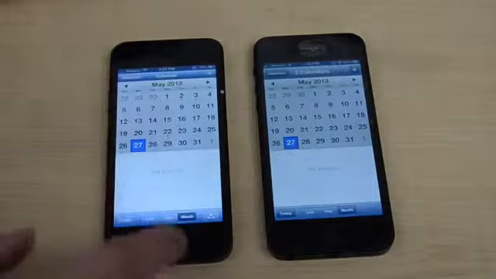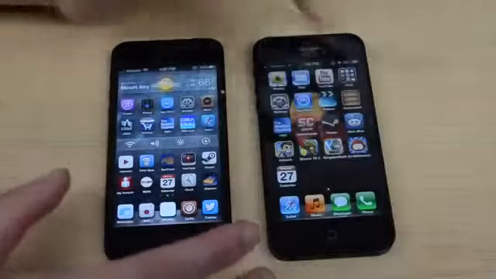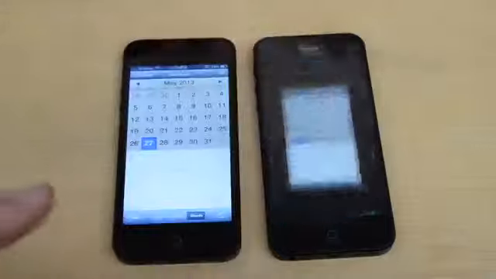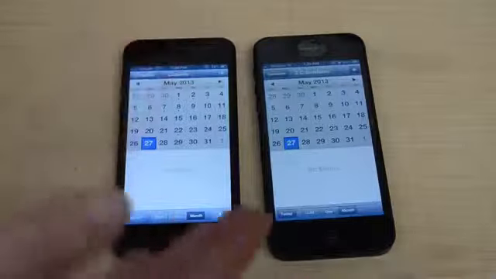But now that it's in the cache, I'm going to exit out of both of these and open them up again. So now that it's in the cache, I'm going to open them up at the same time right here. Just like that, so you guys can see that it does actually load it faster.